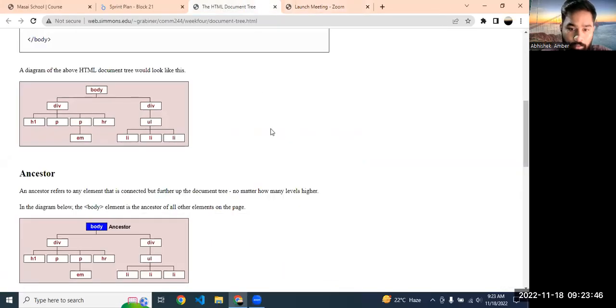Now, I want to share my screen to explain in a good way. So let's come here. Okay, fine. Here you can see this is the tree structure of HTML elements, where there is a body, and there is a child of the body, that is a div, and some h1 element, and the paragraph and some different tags.